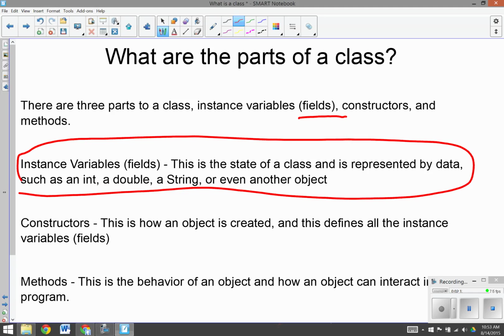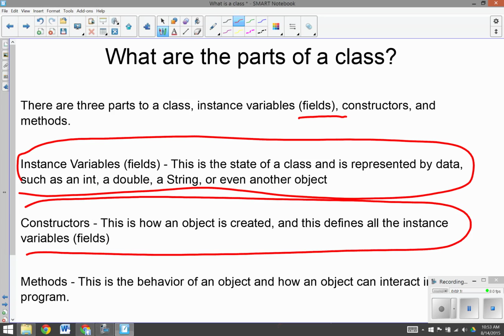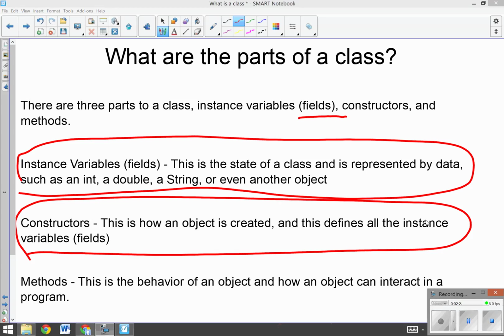The constructors, this is how an object is created and defines all the instance variables. So the constructor, this is where the object is created, and it defines all of the instance variables in fields and so forth. Methods. This is behavior of an object and how an object can interact in a program. So this is basically what an object can do.